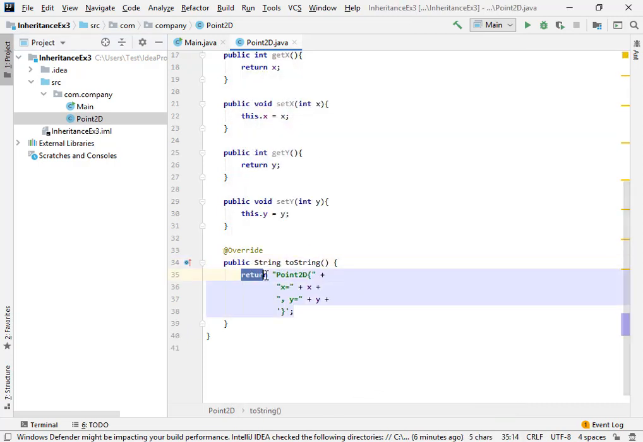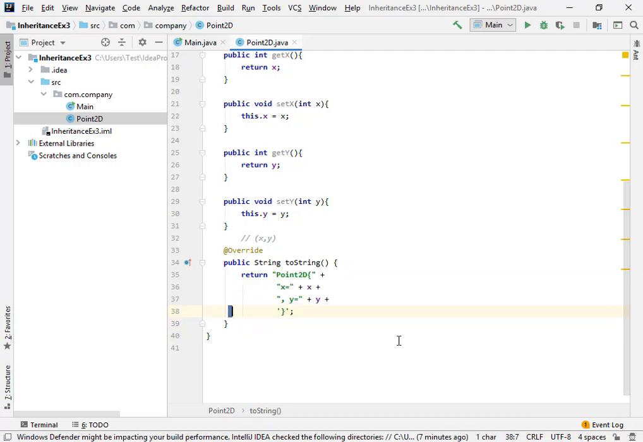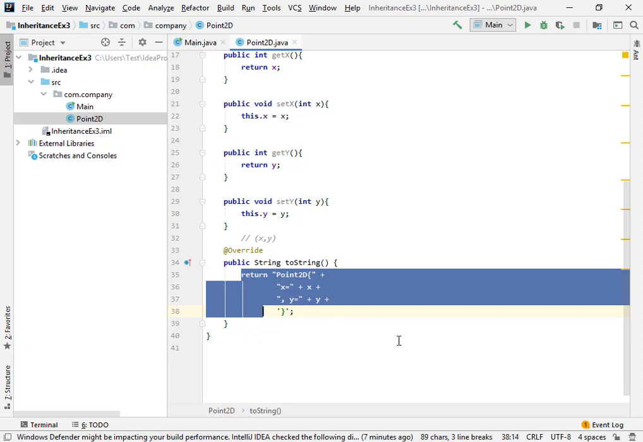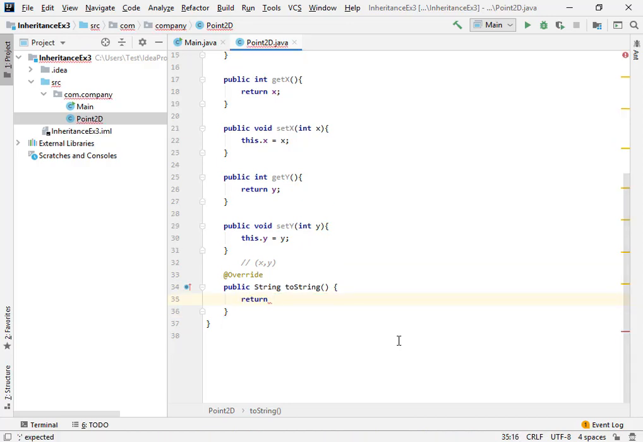Now you can see that it is returning Point2D with curly braces and curly braces close, but we don't want it this way, right? We don't want to return in this particular form. We want to return the data in this form, x comma y, like this. So what I'm gonna do is select this whole statement and delete it, and then I'm gonna return inside the string.